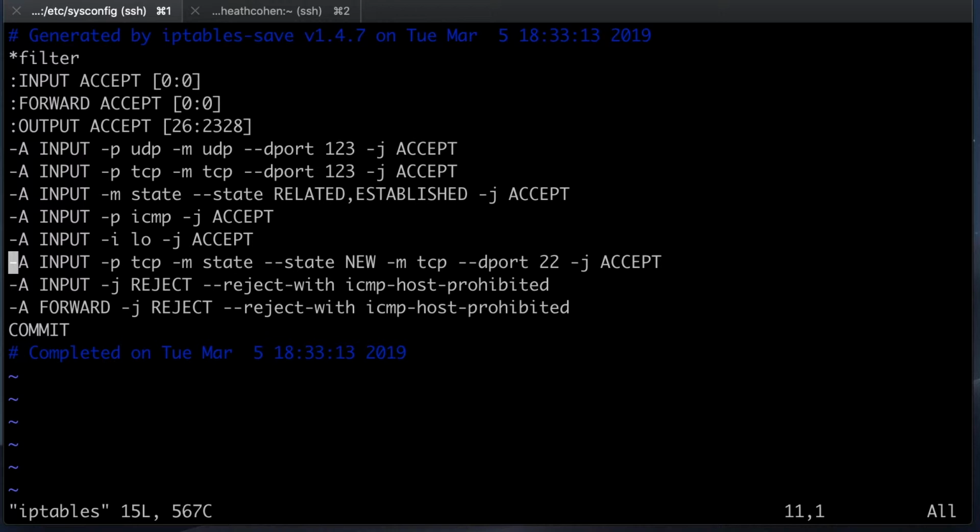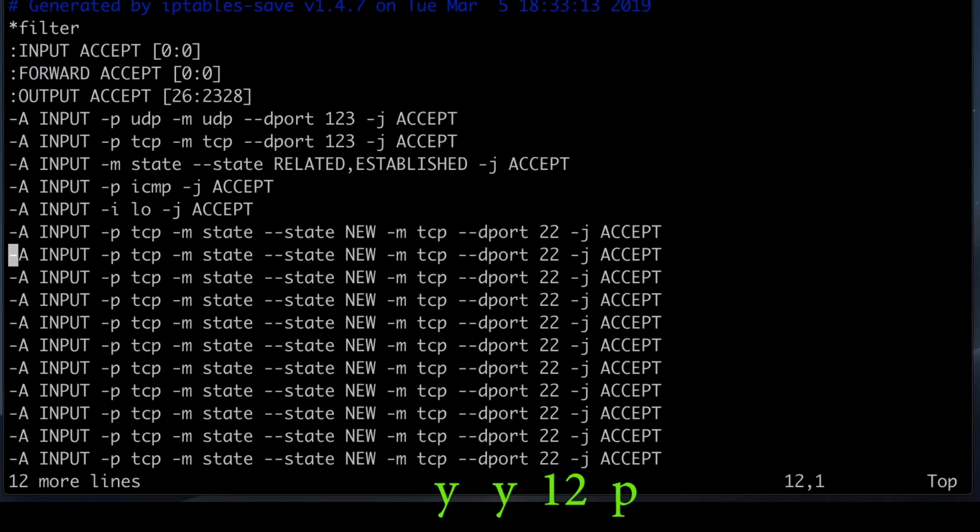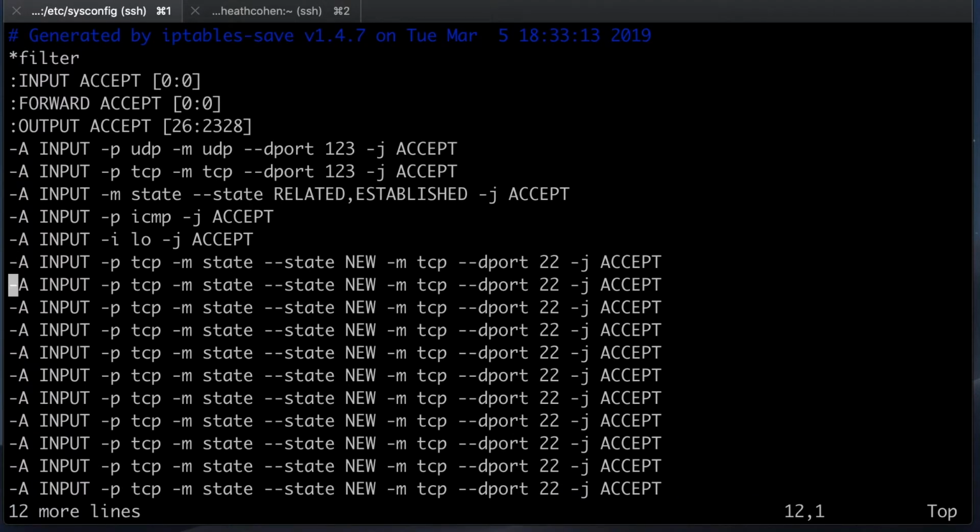So I'm going to make a copy of this line 12 times, YY12P, and I'm going to start changing them. Just to give you an example, you don't have to sit here and watch this entire thing.